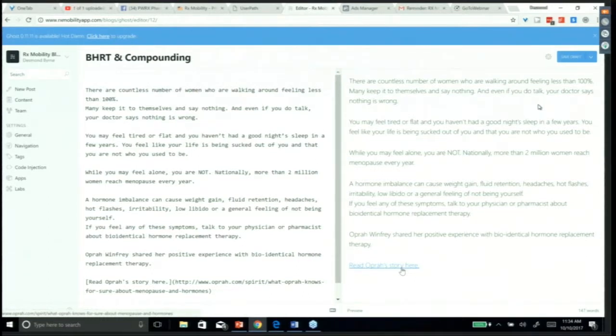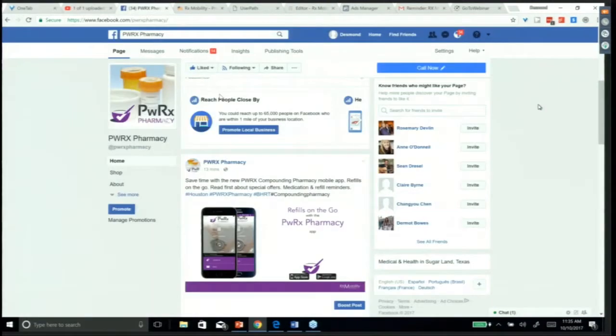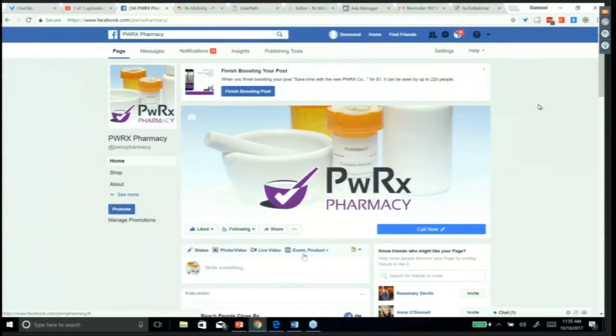And Oprah.com would like that, because it gives them credibility with Google to have a lot of link backs from other sources. So I'm linking back to it, and I'm talking about BHRT. Once that's published, you can take the link for that particular item and just put it into Facebook. You could put the link down here.